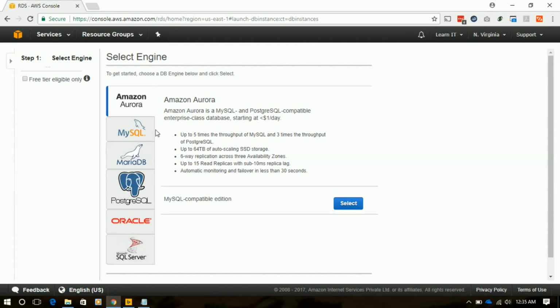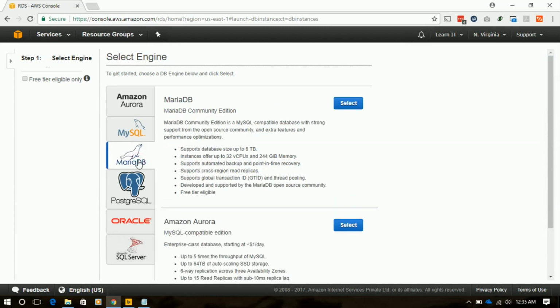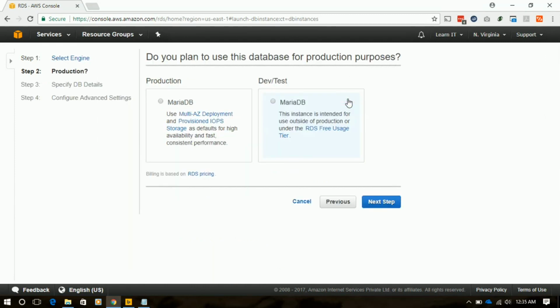From this screen we will select the database engine. In our case we will select MariaDB. There are two variations of MariaDB available: one is production, one is dev/test. Production is multi-zone deployed and its throughput is higher, which we will use for our production. For now we will choose dev and select next step.